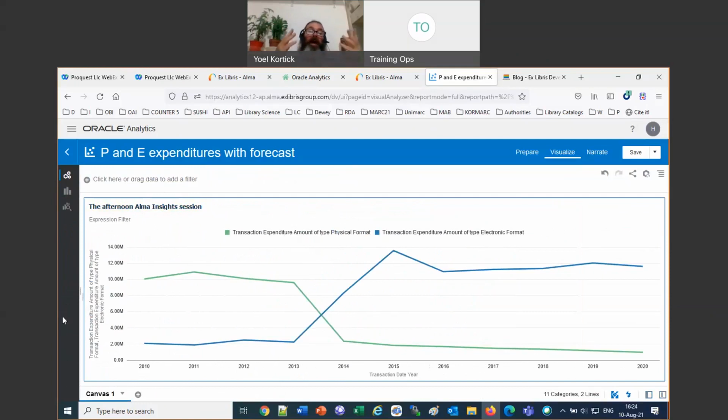We see that the expenditures went from the physical being more than the electronic up until somewhere between 2013, 2014. Then we had that crossover, and then the physical was down below. It was less than the electronic, and it kind of flattened out. And now we want to do a forecast.